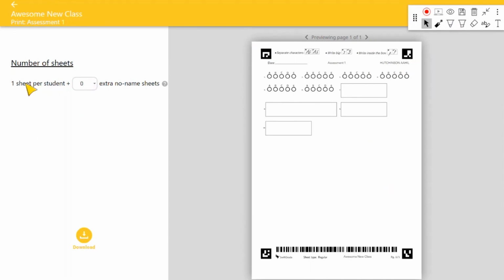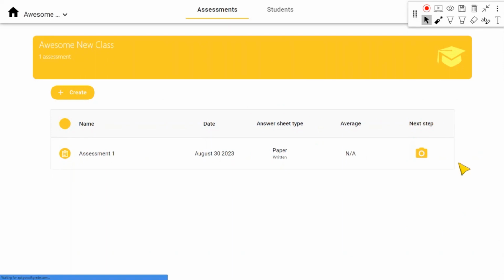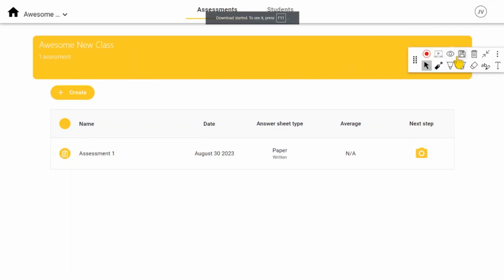But now what I can also do, I can have extra no-name sheets. So let's say I have 5 extra no-name sheets, just in case there's a new kid on that day who is not part of my list and he actually needs to be added. And we click download. Now what it has to do, and this is why it takes a little bit longer, it generates unique answer sheets for every single learner so that it is able to then go and scan that later on. Well, it told me it's going to take longer than that. It did not take longer, 2 minutes even. It is downloading that answer sheet, so that as soon as it's done, I'm going to pull it up and I'll show you what it looks like.